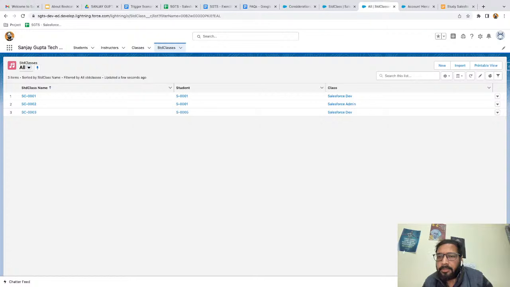One question is, what does it mean field to aggregate in roll-up summary? Field to aggregate means, for example, on a parent record, if you want to count how many child records are there, that is what it means to aggregate. Sorry, that is particularly for counting.